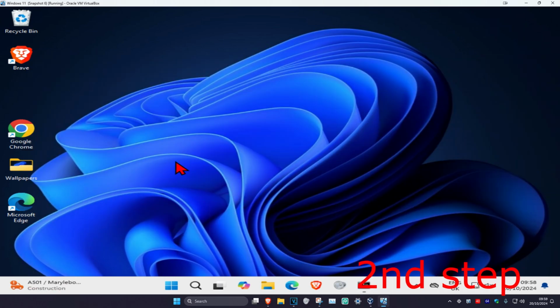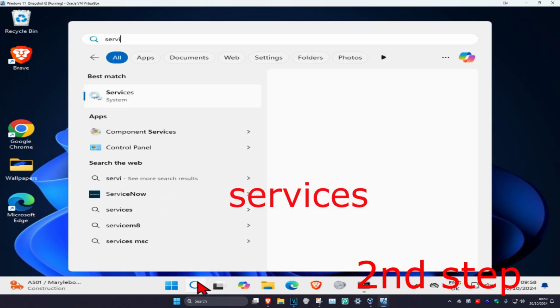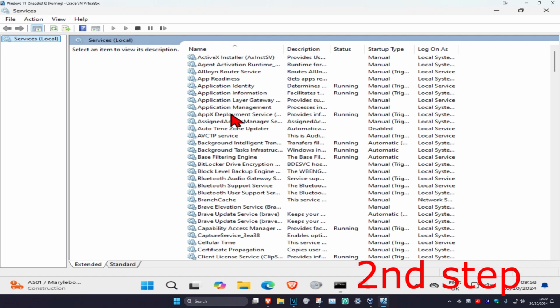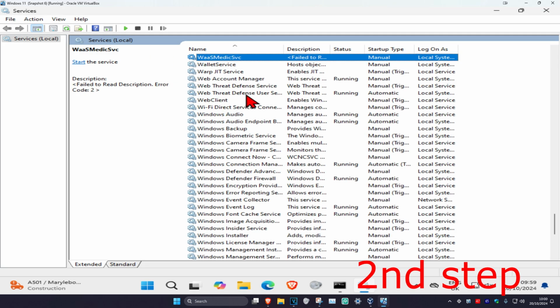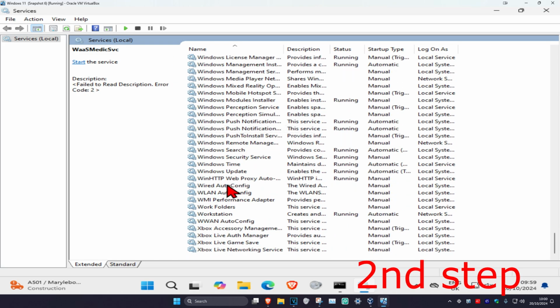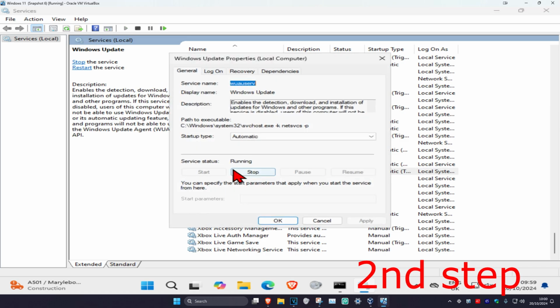And now for the next step, you want to head over to search again and type in services, click on it. And then once you run this, you want to click on any service one time and then click on W on your keyboard. Now you want to scroll down till you find Windows Update. Double click on it. Change your startup type to automatic and then click on start, which will then make the service status running. And then click on OK.